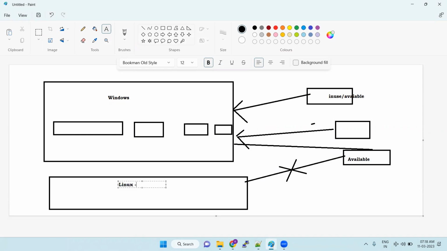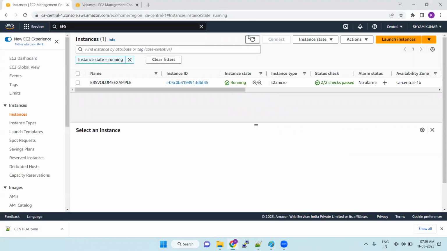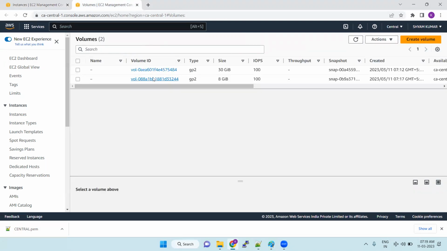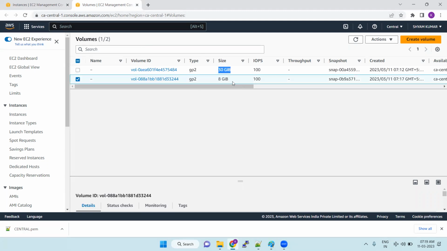And the default size for Linux is 8 GB, and for Windows, the default size is 30 GB. Okay, so Windows 30 GB and Linux 8 GB is there. So if you come and check here for each server, if you refresh the page, you can see 2 volumes. One is 8 GB system, another one is 30 GB.